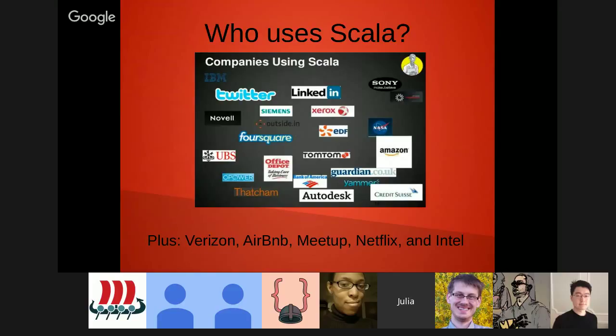So there are a lot of companies using Scala today, some of the big ones you might recognize. Twitter, LinkedIn, there's also Verizon, Airbnb, you can see Foursquare on there, Meetup, Netflix, Intel. A lot of people are really investing a lot of time and energy into learning and teaching Scala.